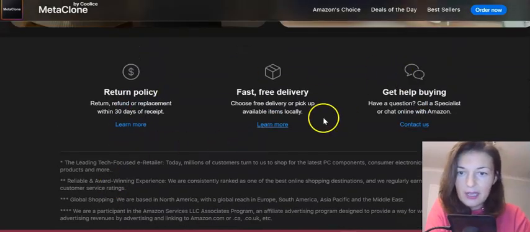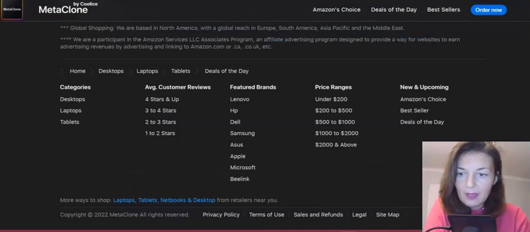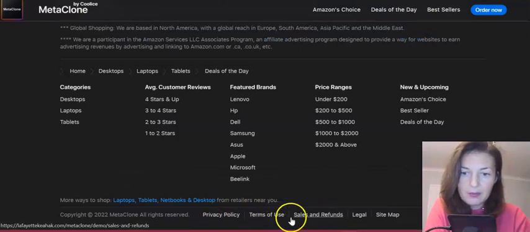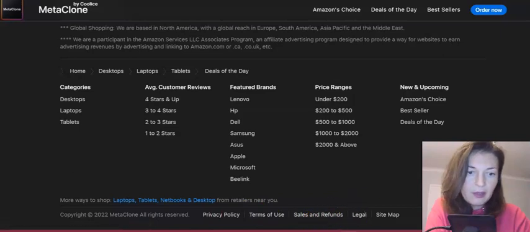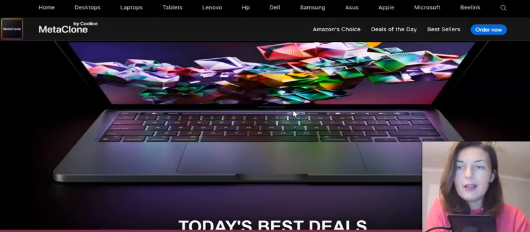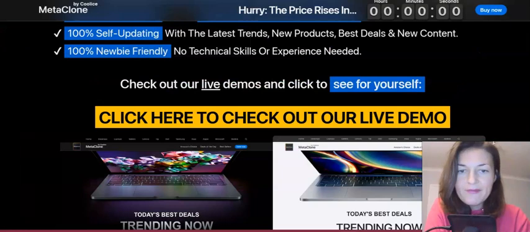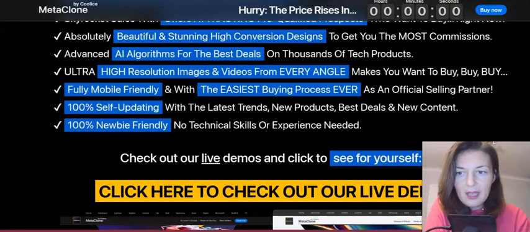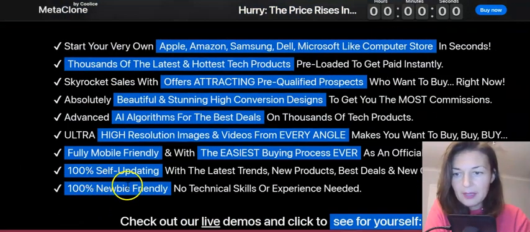All of the legal stuff is already there. The privacy policy, terms of use, sales and refunds, all of the legality behind it is sorted out for you. I mean, it's looking lovely. That's all I can say. And yes, they say it's 100% newbie friendly, no tech skills or experience needed.